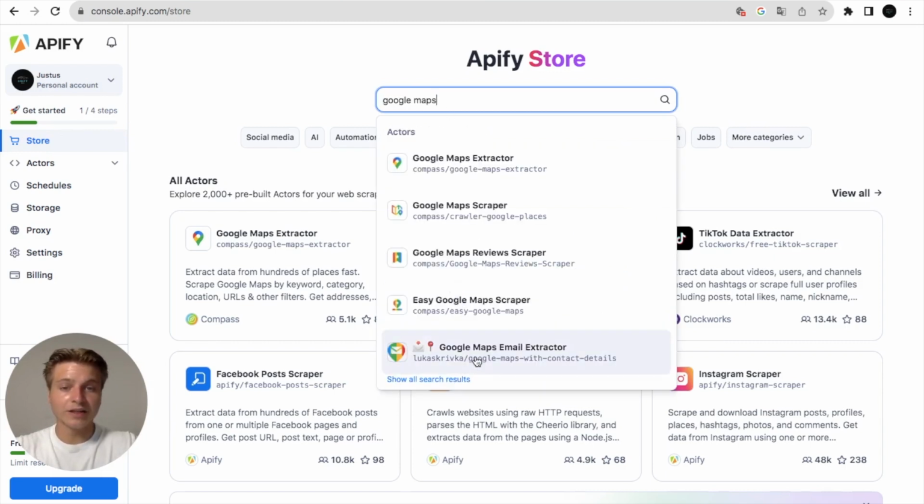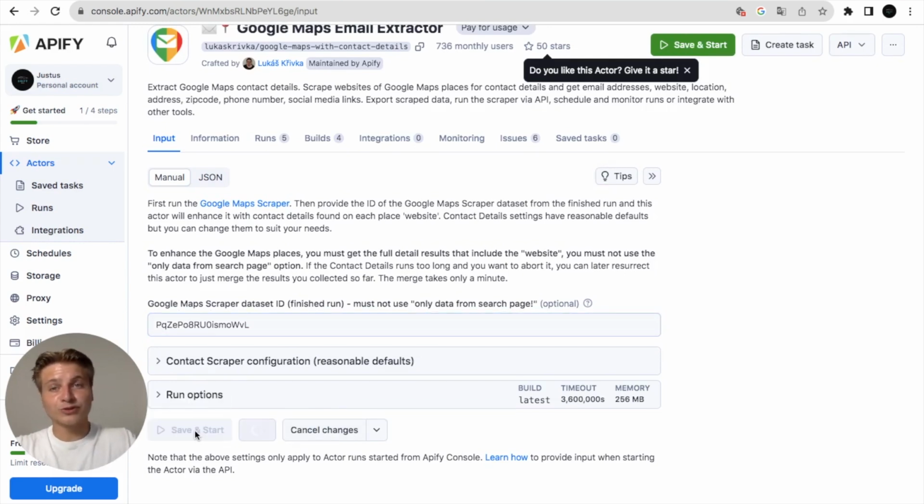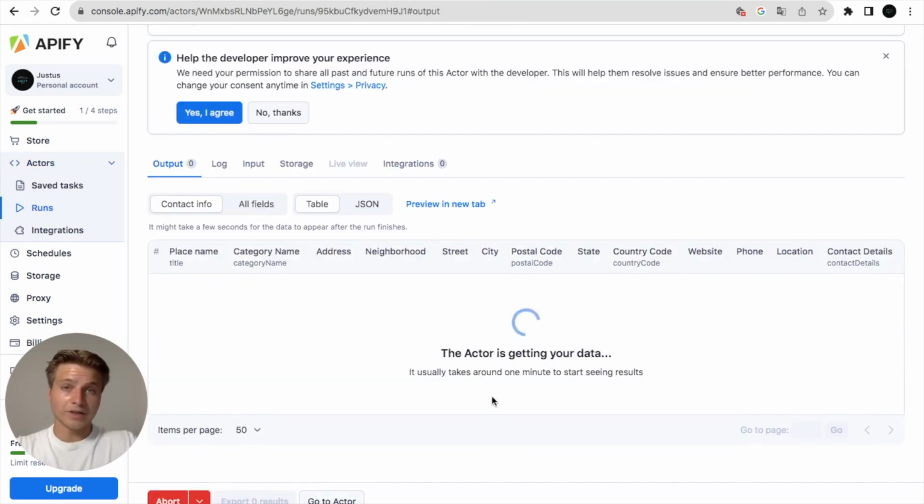All right, now you see here the Google Maps email extractor. This is the tool we use to scrape all the personal information from the websites we just generated. So we can click on here, and all we need to do now is simply paste in the code we just copied before, click on save and start, and now it scrapes together all the personal information we need to contact this lead. This will take a few minutes, and then after that we get the final results with all the personal data.